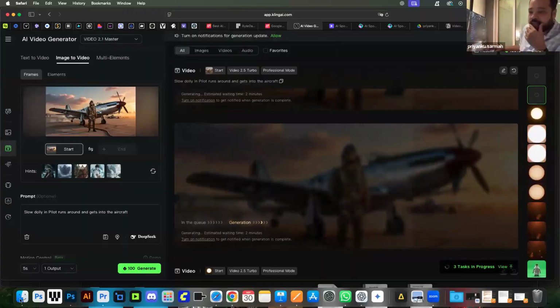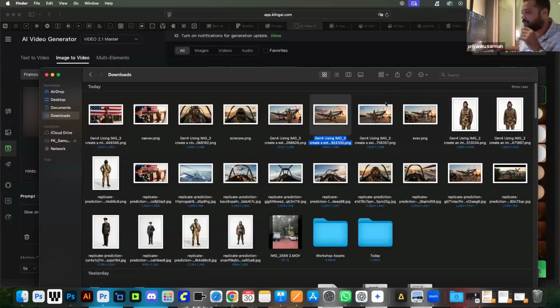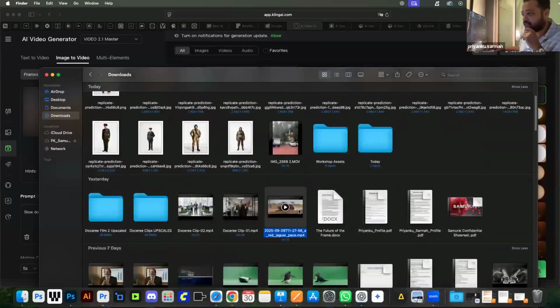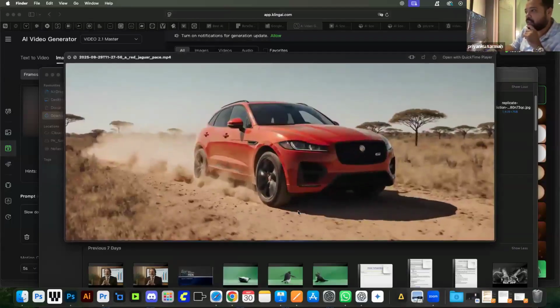So I've been doing these Jaguar ads for a while now. A friend of mine made something and he sent me something on the Jaguar. Look at the quality of this.